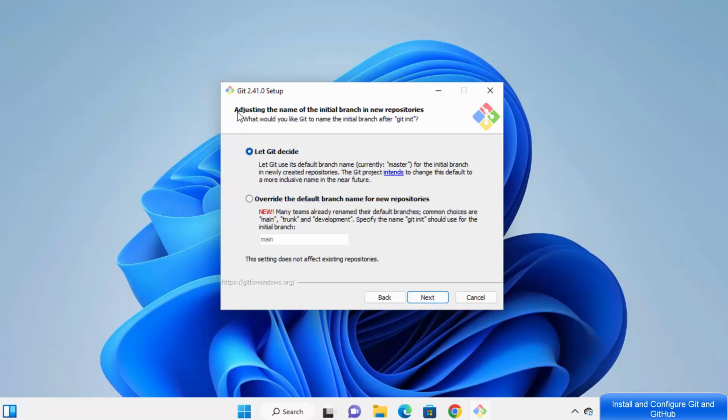And then on the next window, you have adjusting the name of the initial branch. On this window, what I generally like is to choose this option which says override the default branch name for new repositories, and I generally name my default branch as main. The reason behind this is when you use Git with GitHub, the default branch name on GitHub is main and not master, right? So just click on override the default branch name and then give the name main here and then click on next.